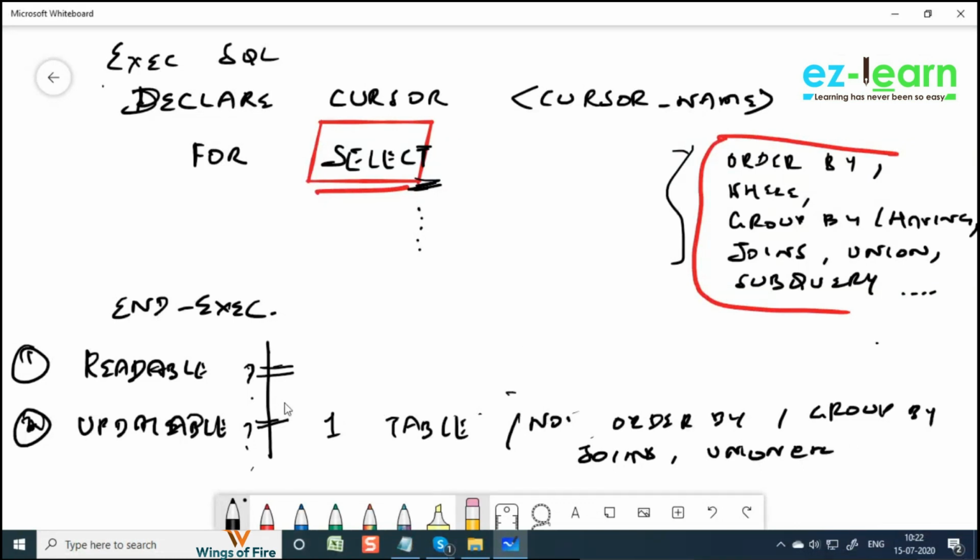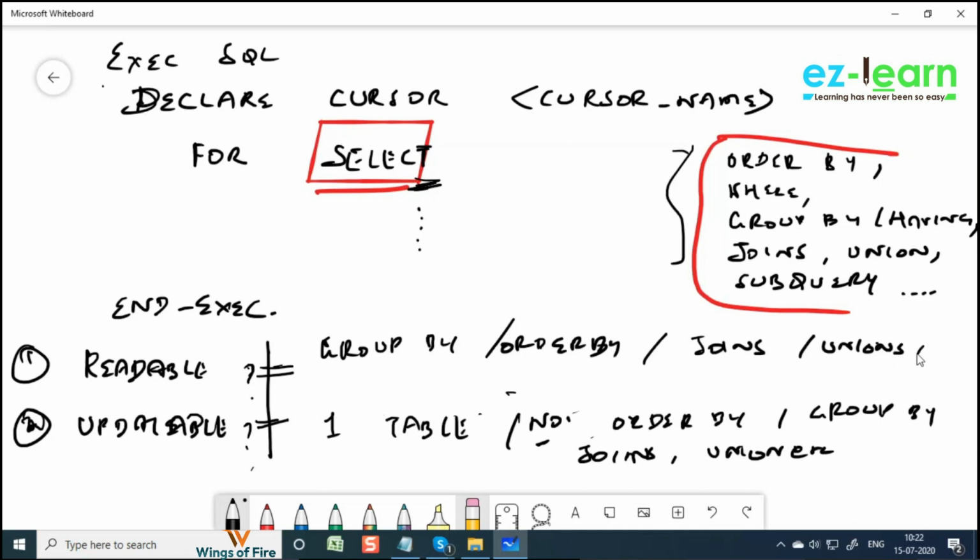So now what is a readable cursor? If it has group by, order by, joins, unique, union, etc. So see, by default the cursor is a readable cursor, because we are going to use group by, order by, joins, union, etc. And the cursor becomes an updatable cursor if you are going to use only one table and there is no order by, group by, join, union, etc.